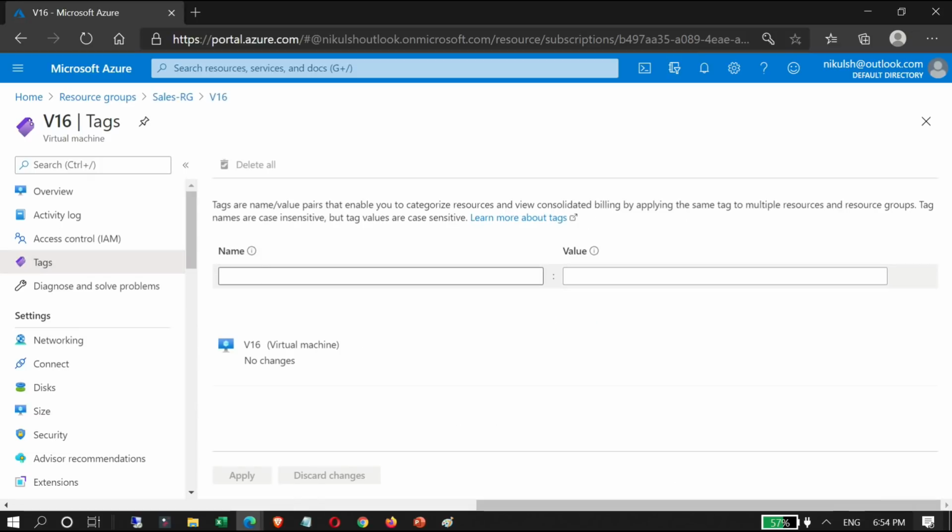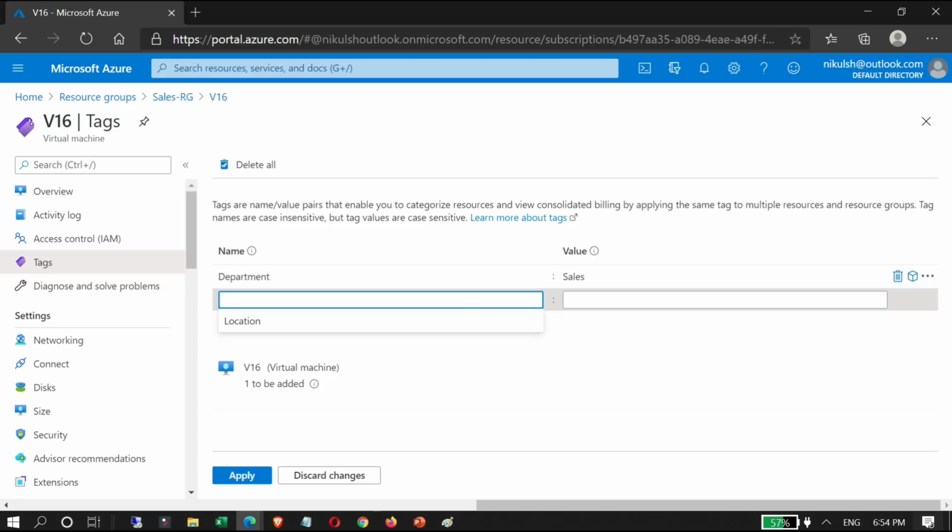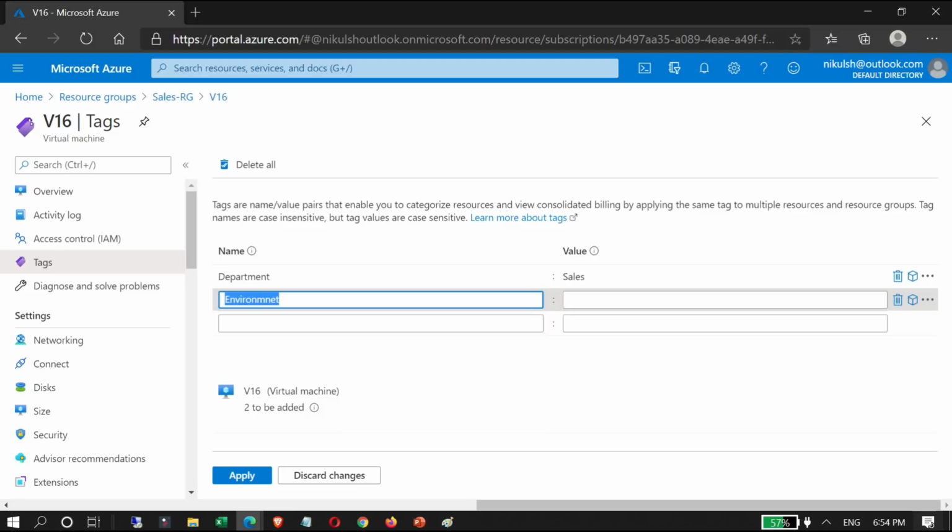One and the same thing. So it has a name and value. So let's call this department, and the value will be sales. We can give another one, which is environment. Okay, there was a typo here. Let me correct it.